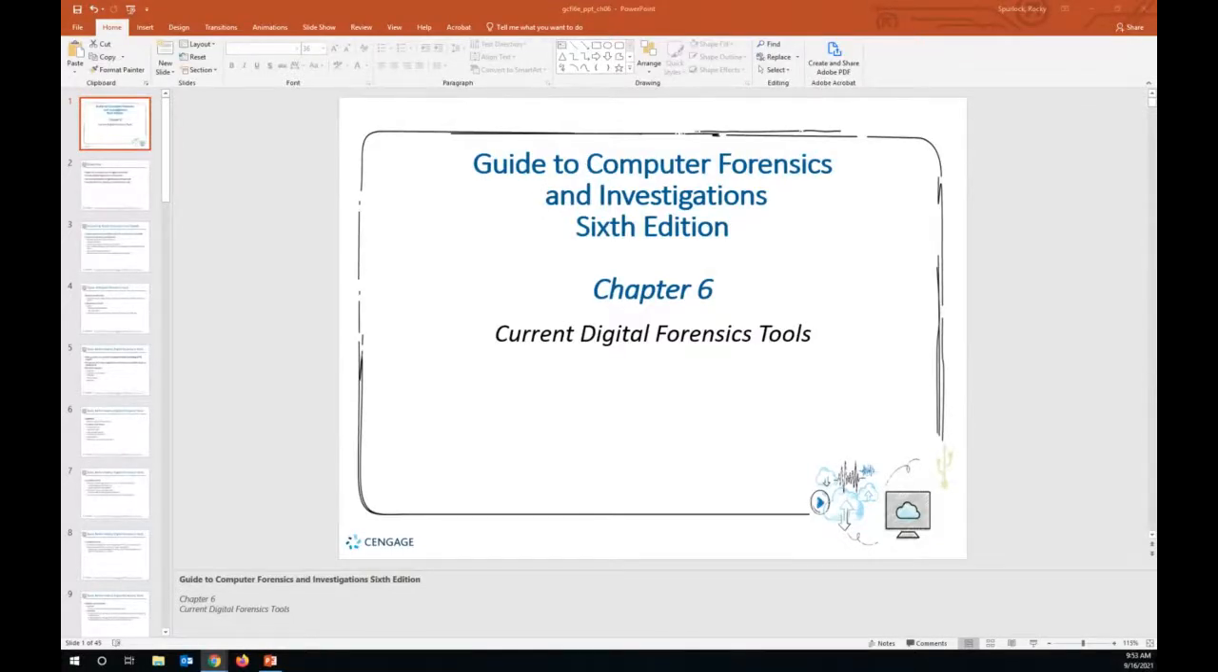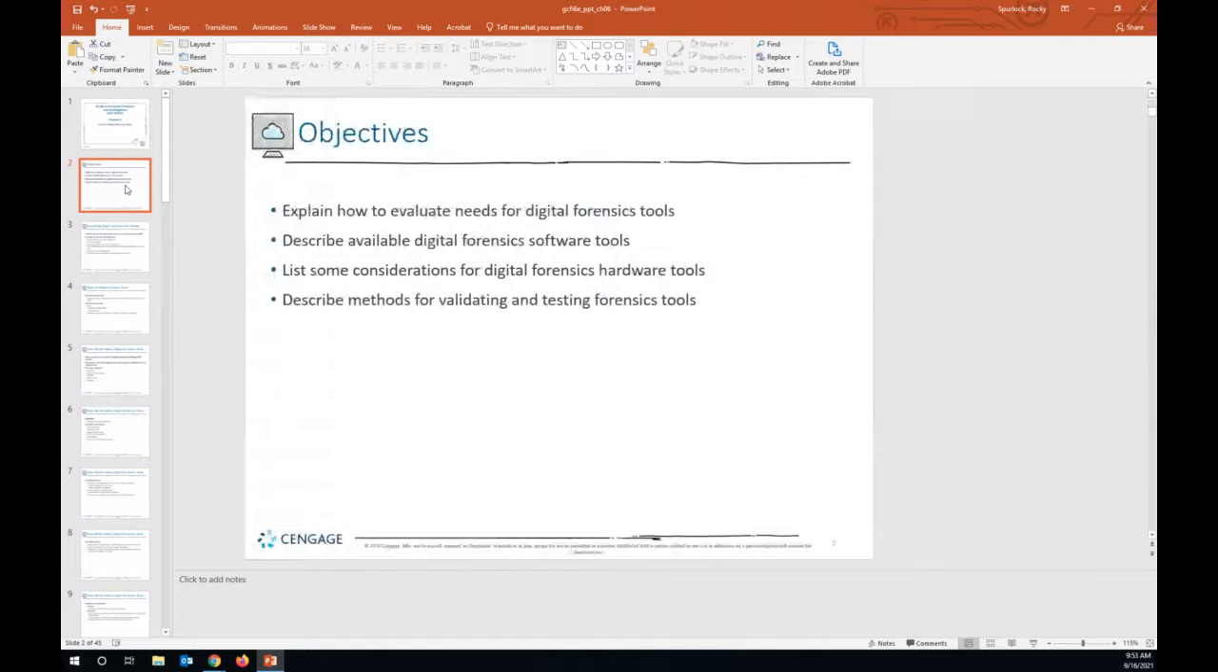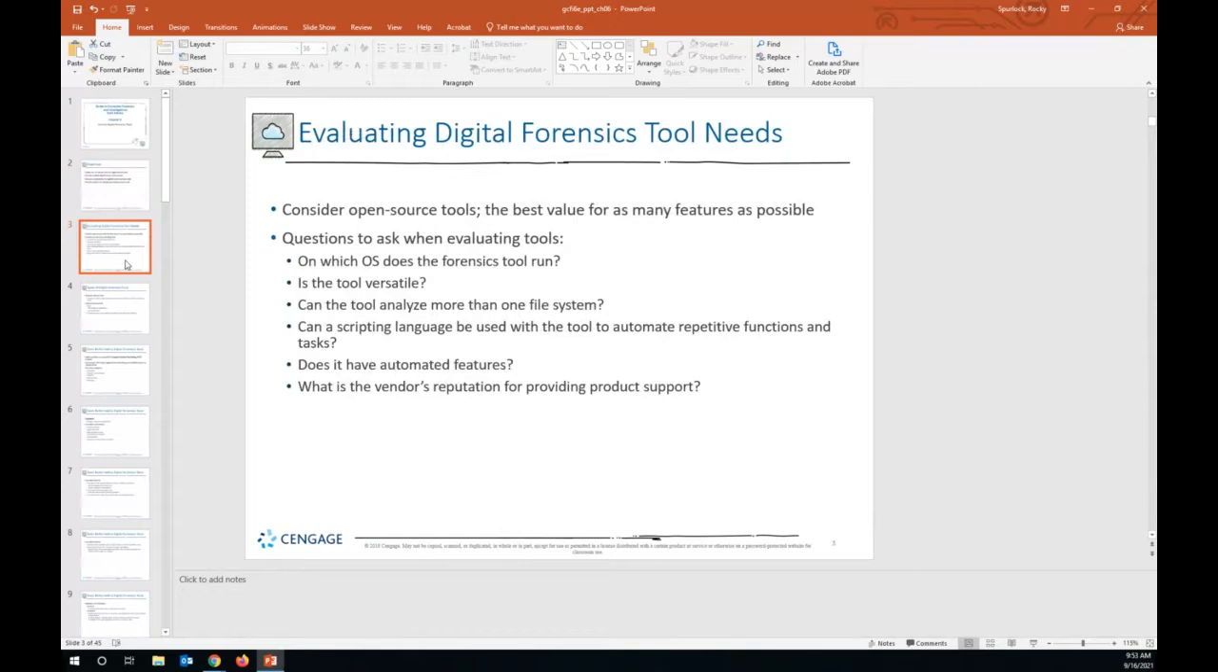This week in CIST 2612, for Chapter 6, we're going to look at current digital forensic tools. The objectives of this chapter are to explain how to evaluate needs for digital forensics tools, describe available digital forensics software tools, list some considerations for digital forensics hardware tools, and describe the methods for validating and testing forensics tools.